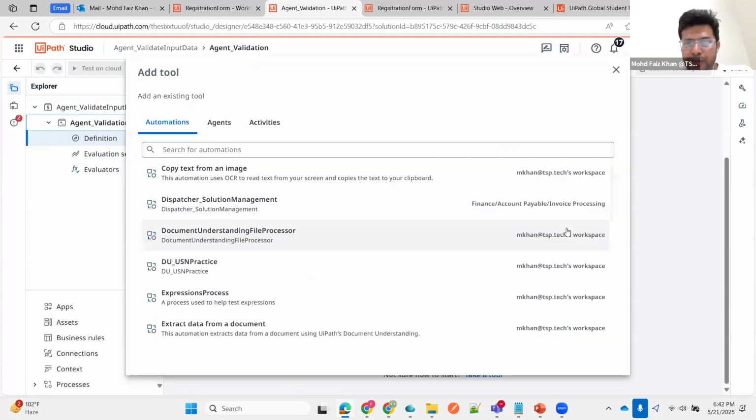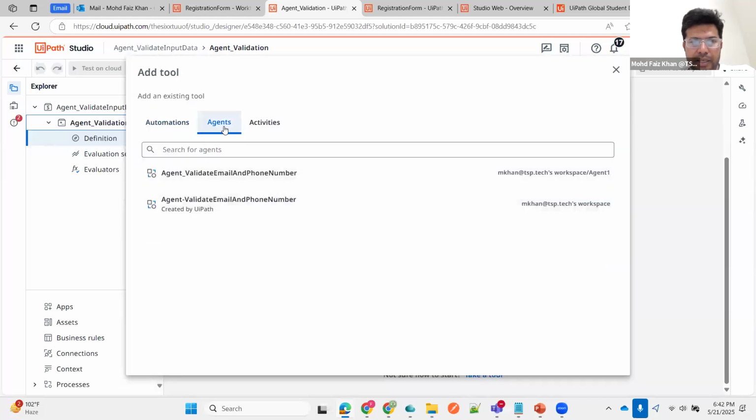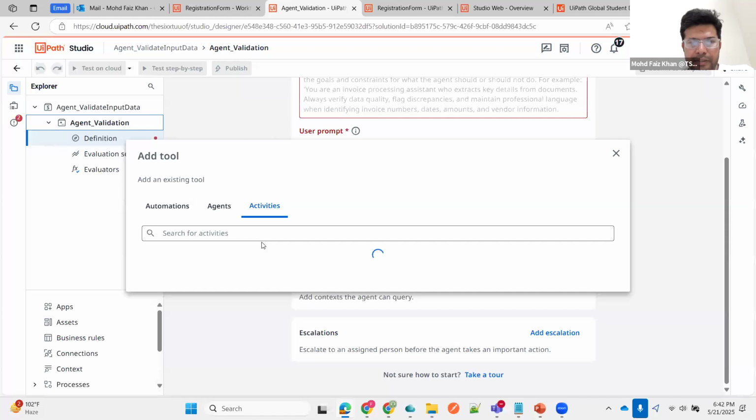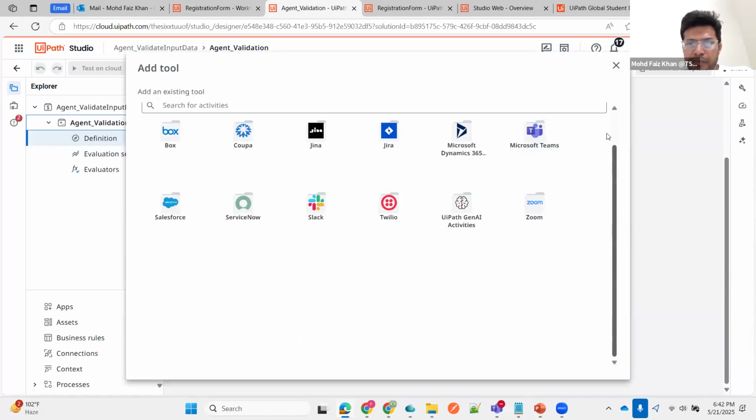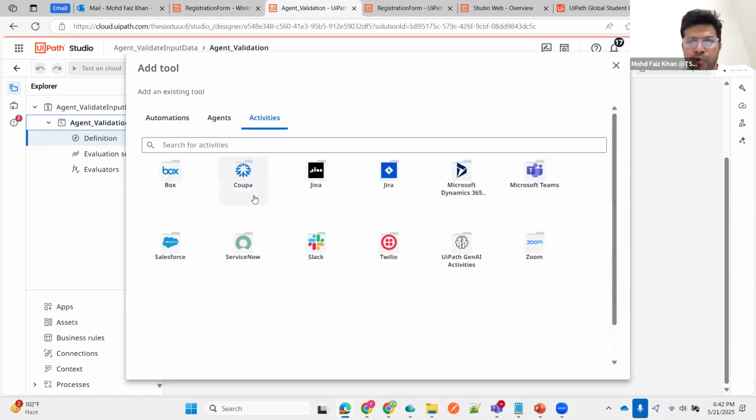Tools: when you hit on tools, you can see all the processes which were already built earlier, which will be populated if I'm on the same tenant. And when I come here to this agent, I have built these agents, right? When it comes to activities, these are some activities. Maybe UiPath will add more activities later on. Currently we only have Box, Coupa, Jira, Microsoft Dynamics 365, Microsoft Teams, Salesforce, ServiceNow, Slack, Twilio, UiPath GenAI activities, and Zoom. So these are some pre-built activities here.